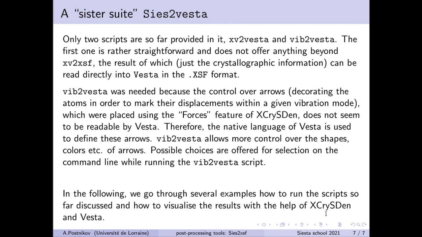Well, then a smaller package exists which translates information from SIESTA directly to the native format of the VESTA package. In fact, this smaller suite consists just of 2 tools. XV to VESTA just transforms the crystal structure information, and VIB to VESTA transforms the vibration.